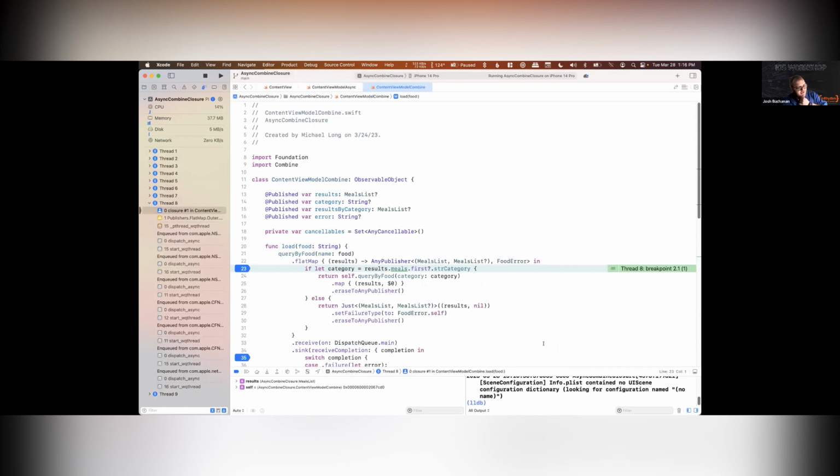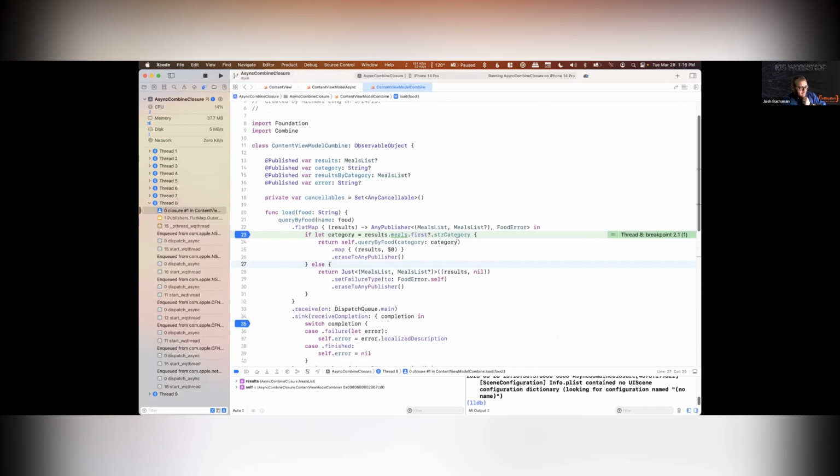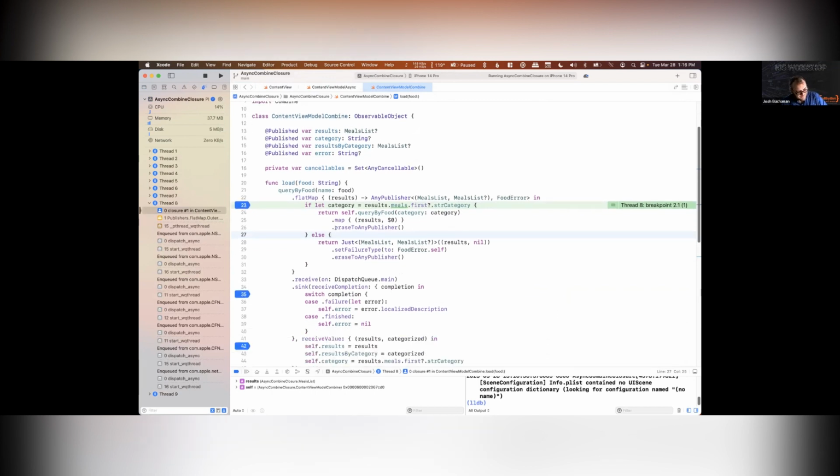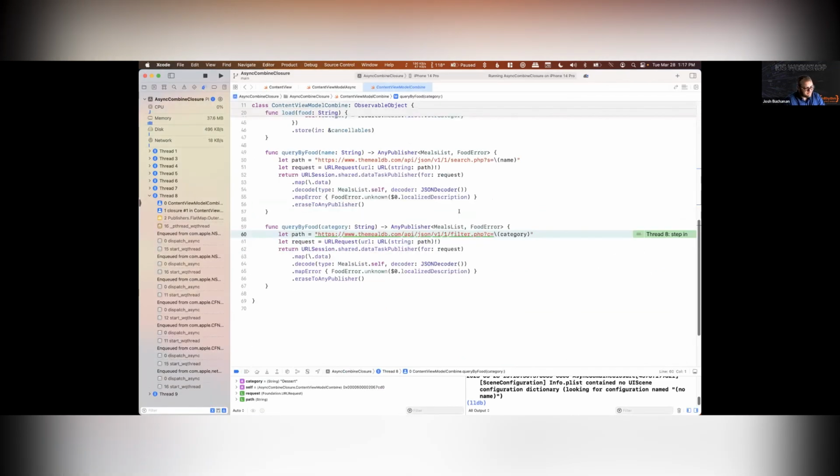All right, so you can see here in our Combine, same idea. We do this query. In this case, we've got our result back. So now we're grabbing this category from the result. We're going to then do the query on the food by category. Map that data, decode the data. Do we have an error? No. So we don't have to map the error. Send it back.